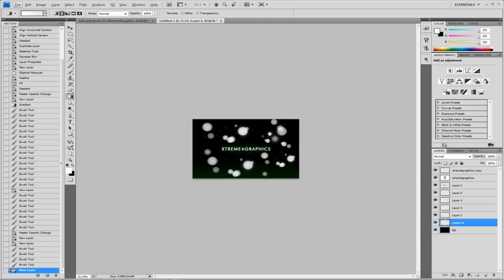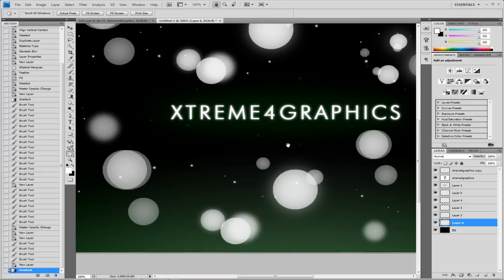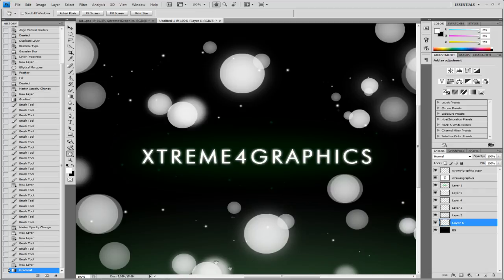Zoom out again. Let's try to get in the middle. Zoom in, look at that. That's amazing. Got some raising light going up.